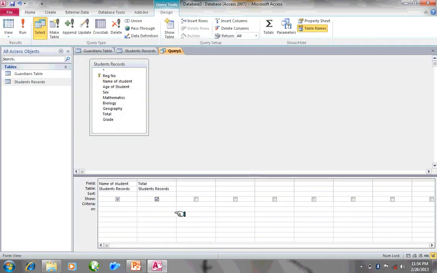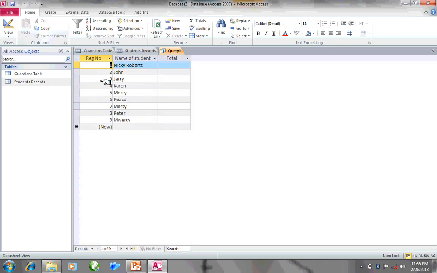So if we wanted to then add the ID field, the registration number field, yes, that's what's there. I would need to come here and just make some slight change. So I'll just come over here and change this to registration number. All right, that will be the first thing there. Of course, it is still inside the students' records. I would come over here and change this to name of student, and then I would come over here to change this to total.